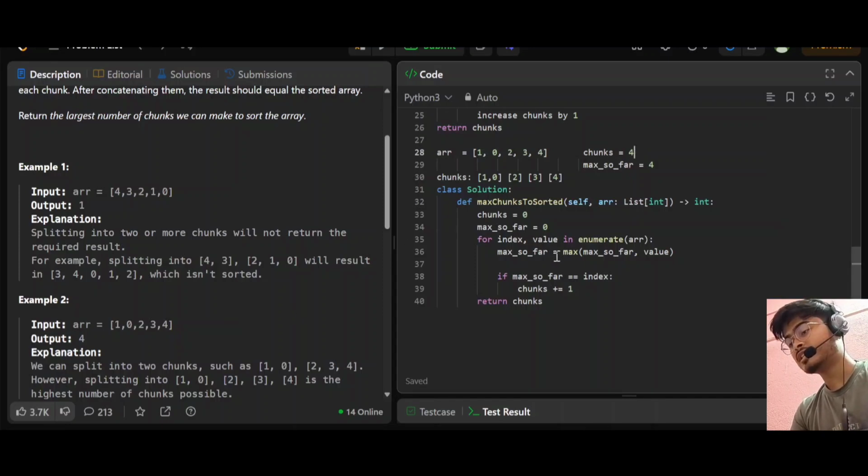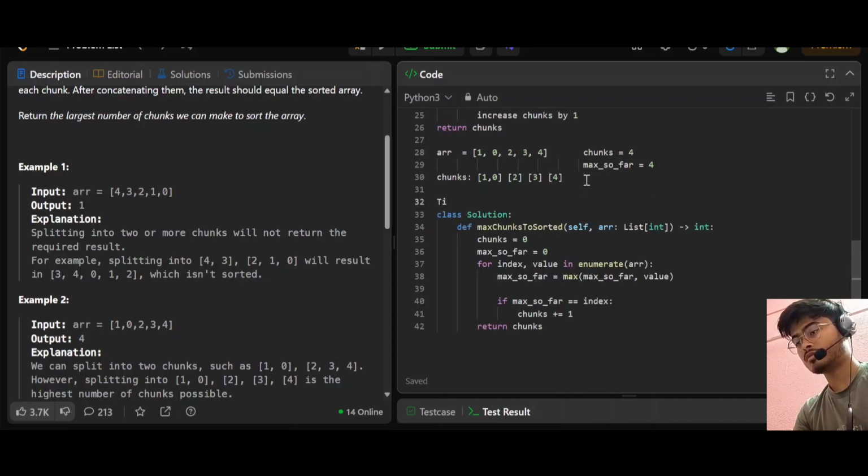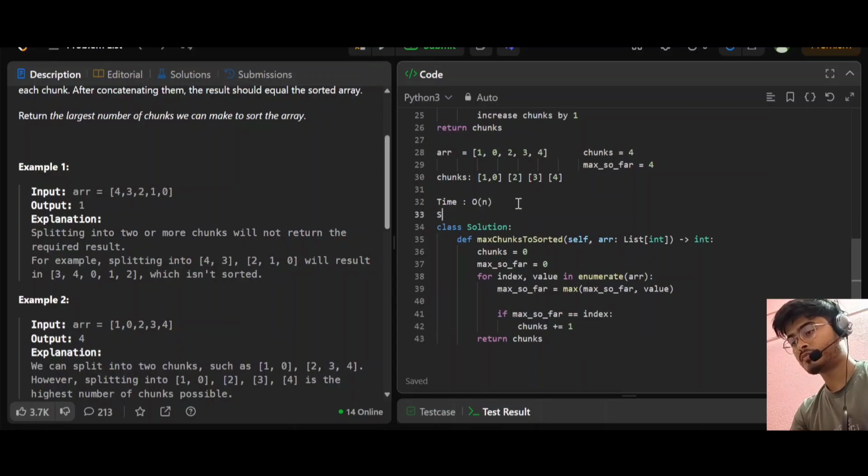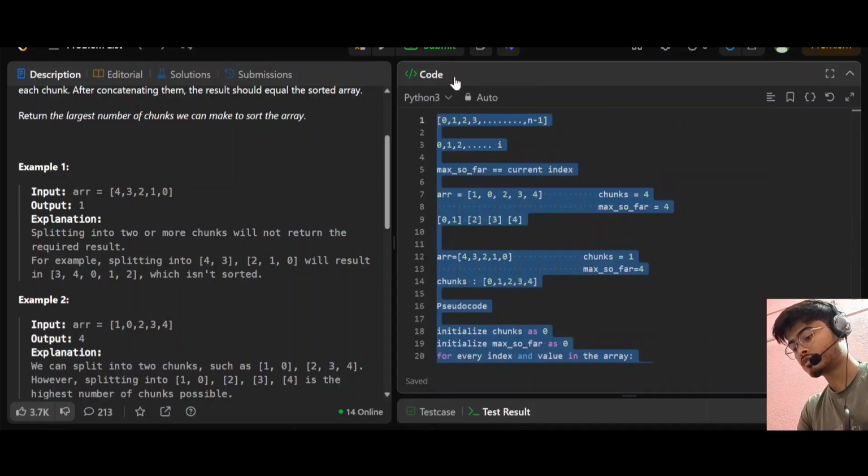Let's discuss the time complexity. We traverse the array exactly once. For every element, we only update the maximum and perform one comparison. Therefore, the time complexity will be big O of n. And for space complexity, we have used only two additional variables, that is chunks and max. We do not use any additional array or data structures, therefore the space will be big O of 1. Let's run this solution once.